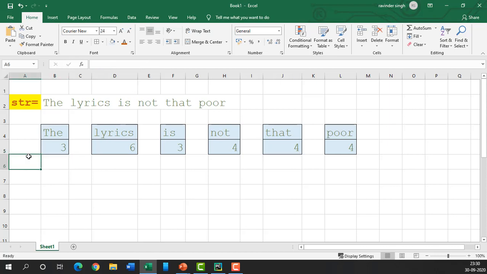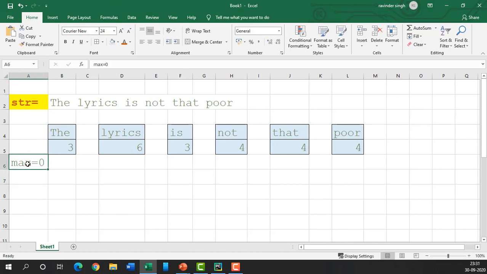So now what we are doing is, we have maximum equal to 0 at this time. The variable name is maxim there, but here we will be using max. Now we are going to compare these two values. If this value, that is your current for the word, is greater than the max, then we change the value of max. So let's say here max becomes 3.